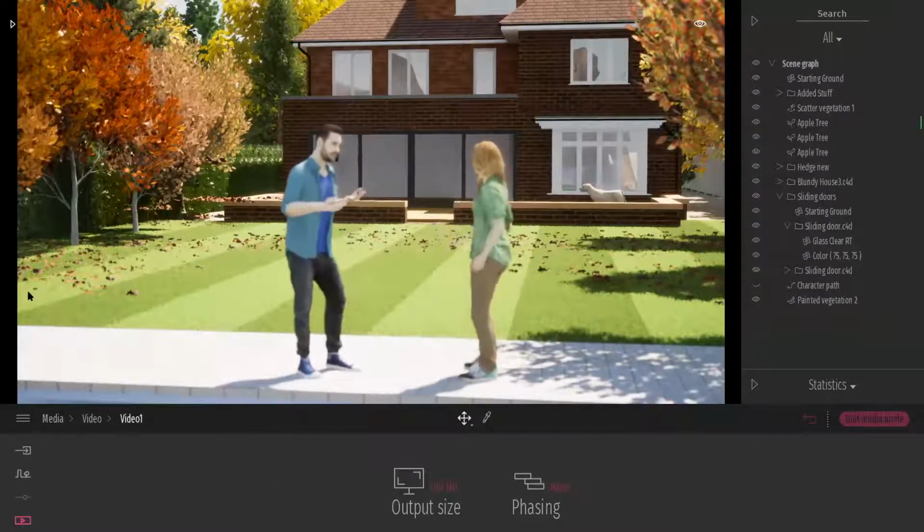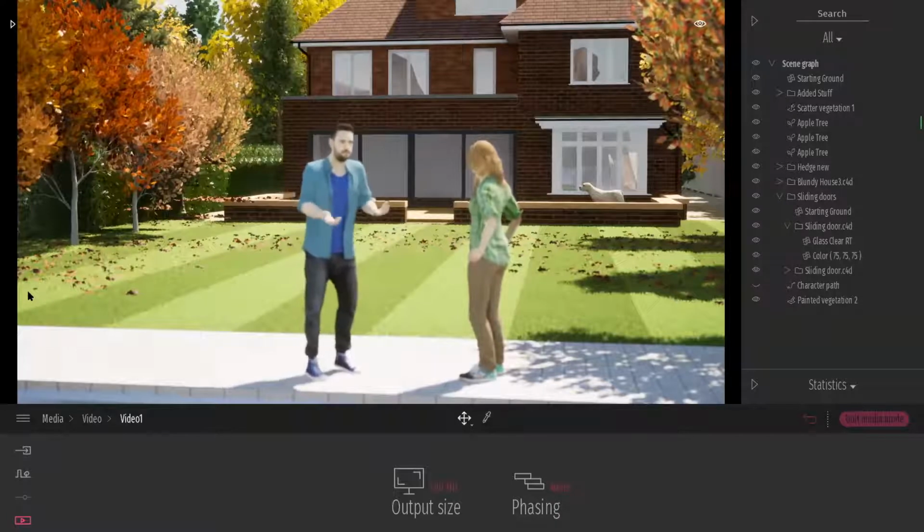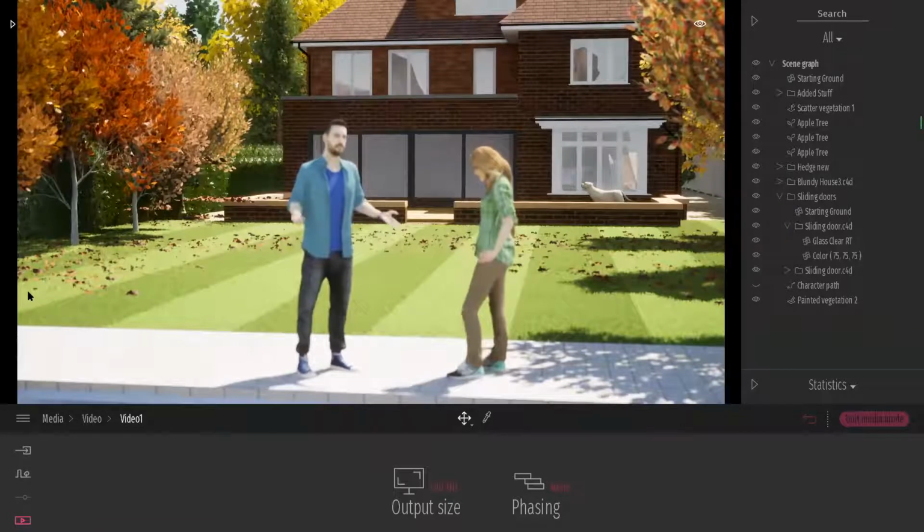So I know we're running out of time here. Don't really want it to go over an hour. Okay, stills, video, panorama, presenter.